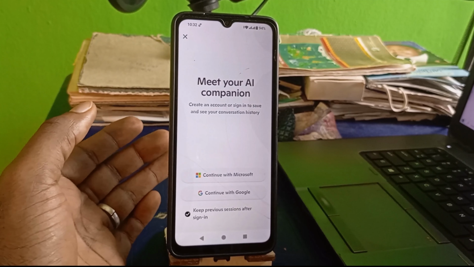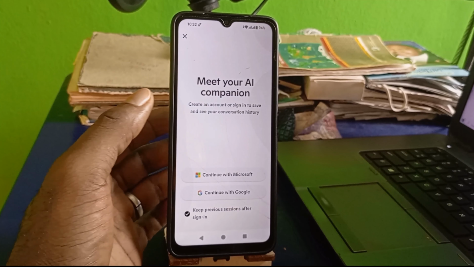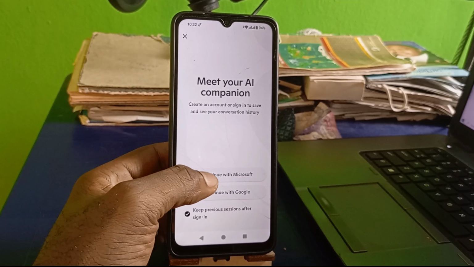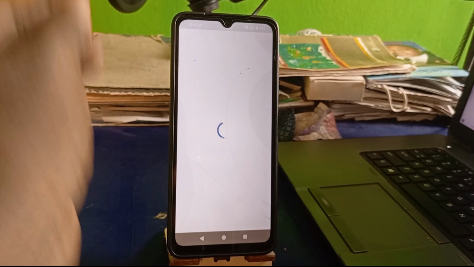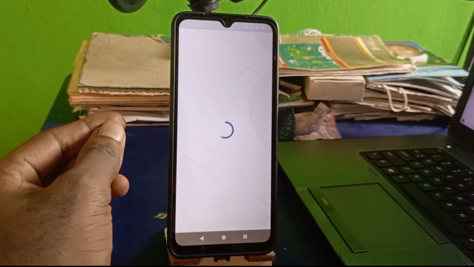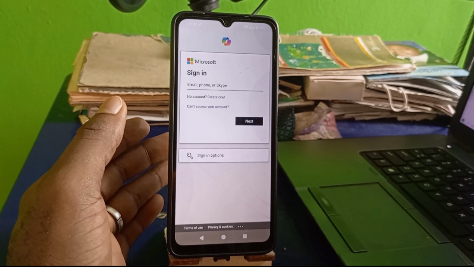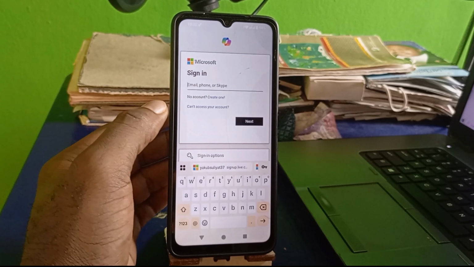You can sign in with your Microsoft account. If you don't have an account already, make sure you create a free Microsoft account. So next thing you need to do is to click on continue with Microsoft, because I have a Microsoft account on this phone already. So go ahead and click on continue with Microsoft account. So you'll be taken right here. Here, go ahead and enter your Microsoft account ID.